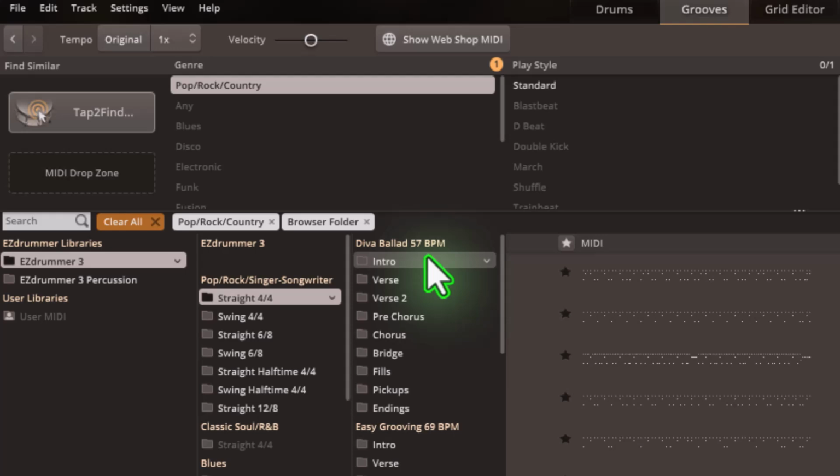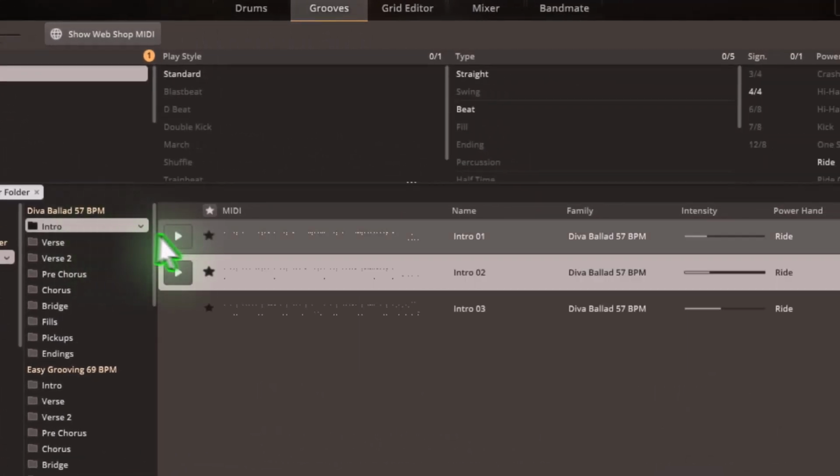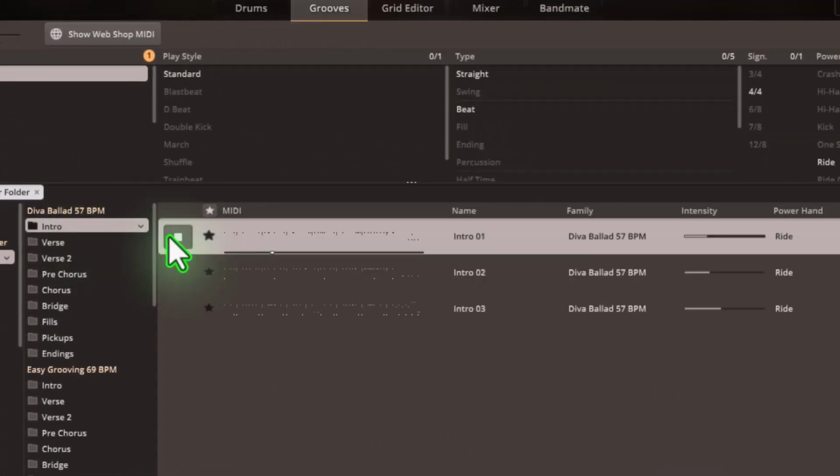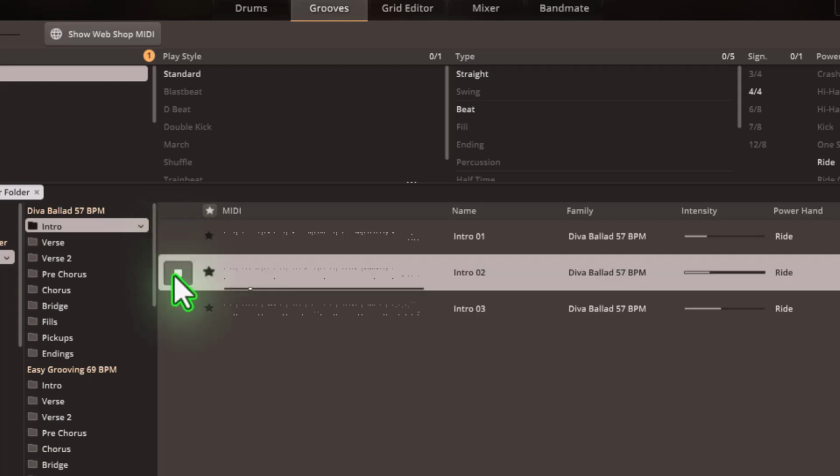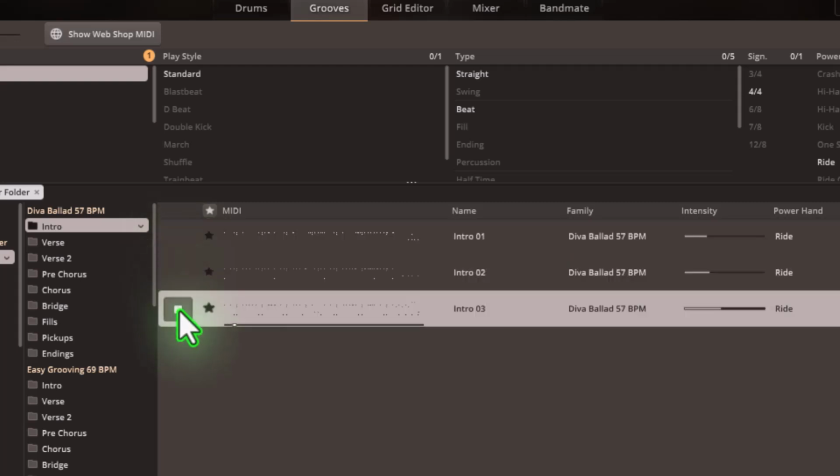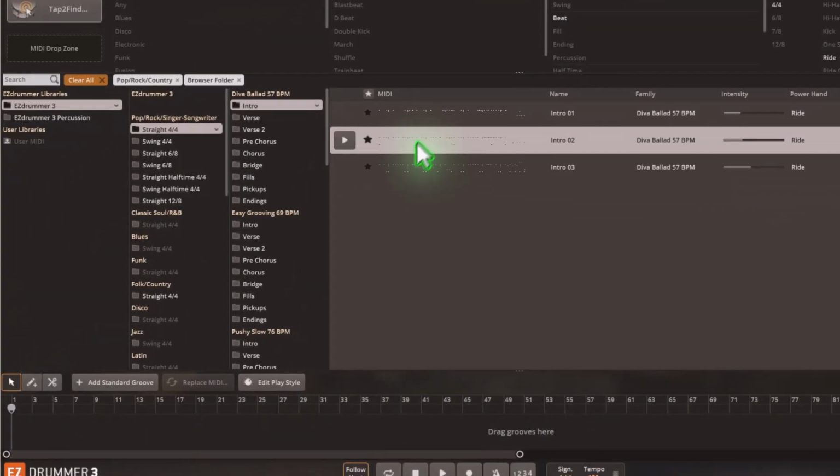Next, let's explore the grooves in the intro section. We are given a variety of grooves for each song part and you will notice that each variety will increase in complexity as you sample down the list of choices. I will choose the second variation and drag it down into the timeline.